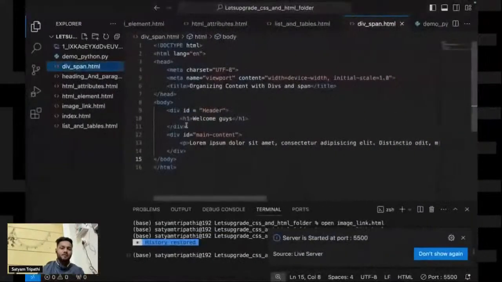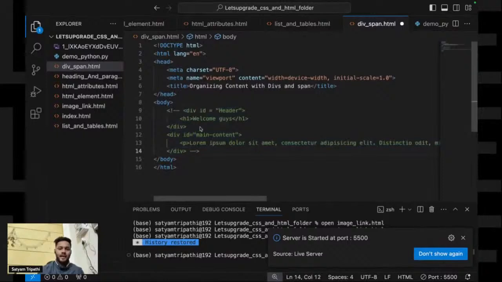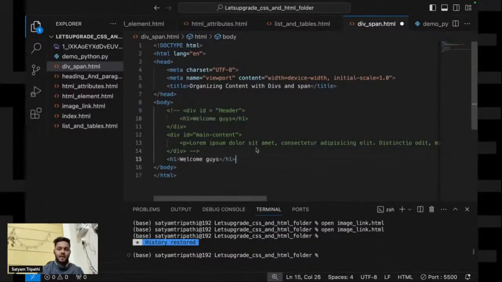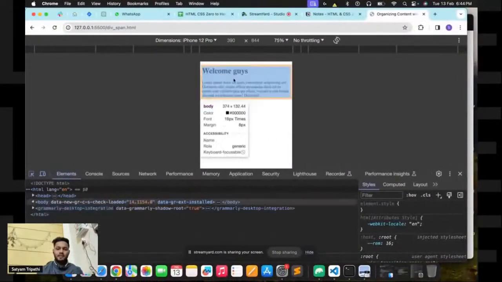That is the same thing that we did over here, that this is one container and this is another container. Now let us say I remove all of these things, and I just write this heading, and the paragraph after it. Let's save it and see this thing. Now just see, it is considering all of these things in one part. That means this is one container only.